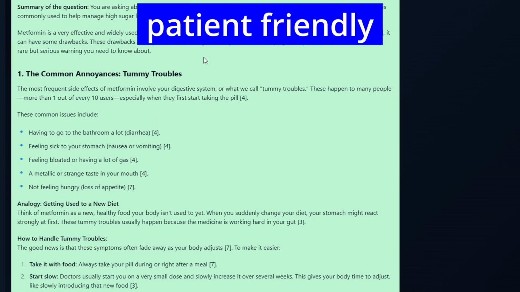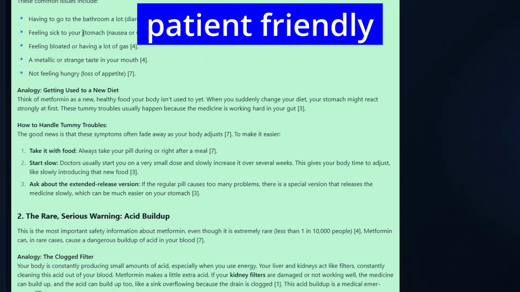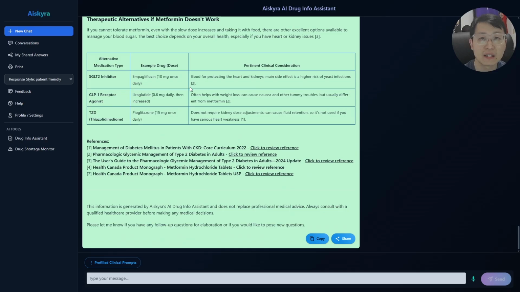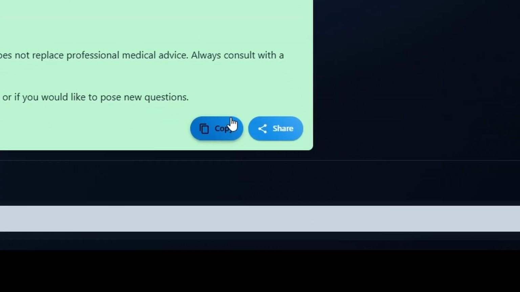Lastly, in Patient Friendly mode, you can see that Aiskyra has generated the answer using almost no technical language or medical terminology, and it also tries to provide an analogy and more simplistic language. It still talks about the common side effects, but also in terms of lactic acidosis, it uses an analogy to explain what it is, what's the risk, and what are the signs and symptoms to look out for. We have many clinicians who will actually use the copy button and then paste it into Word and maybe do a little bit of editing and hand it out to their patients as a customized educational piece.